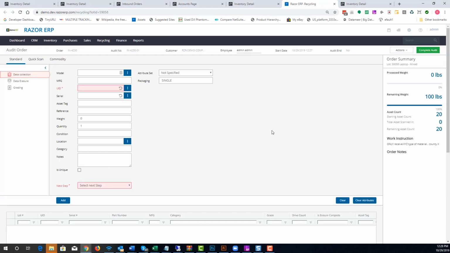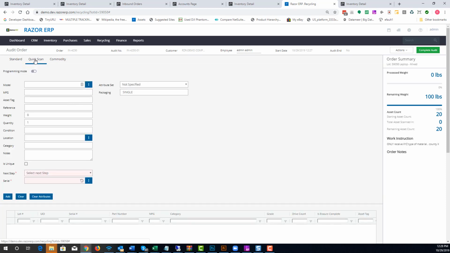Now during the audit process, this is your screen. It's a mobile-friendly screen that can be used on a tablet, laptop, etc. You could note that there's a bunch of changes that have recently happened. So you have the standard view, which is basically the standard receiving process. Type in your make, model, various details. You have your quick scan.